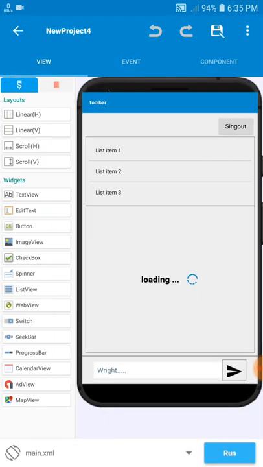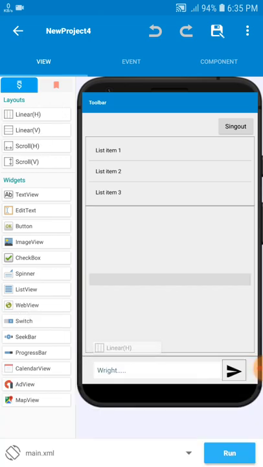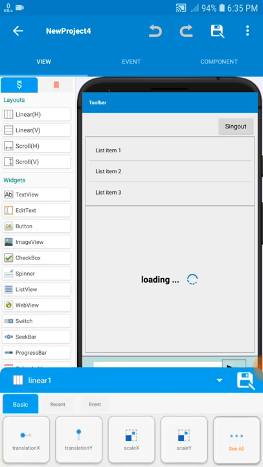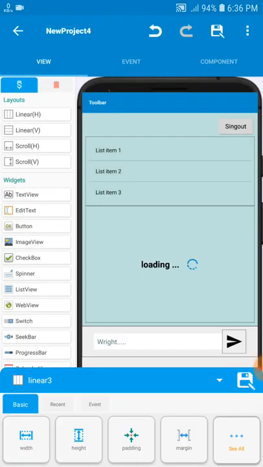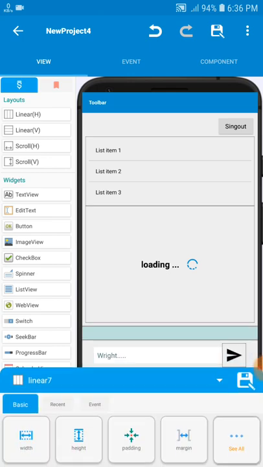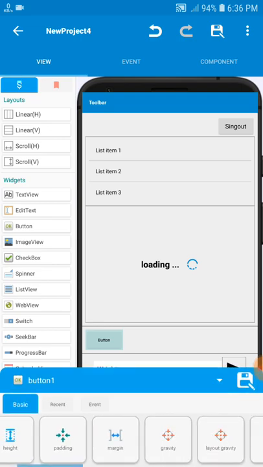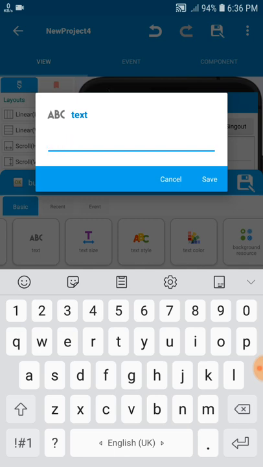Here, we also add a button so the user can add a picture. For adding a picture we need some space, so we use a linear layout here. Let's make it smaller, 500 is good, and add a linear layout here and set it in here, and give the button in here. So now we have a button that the user can use to add a picture. Give it the name image.